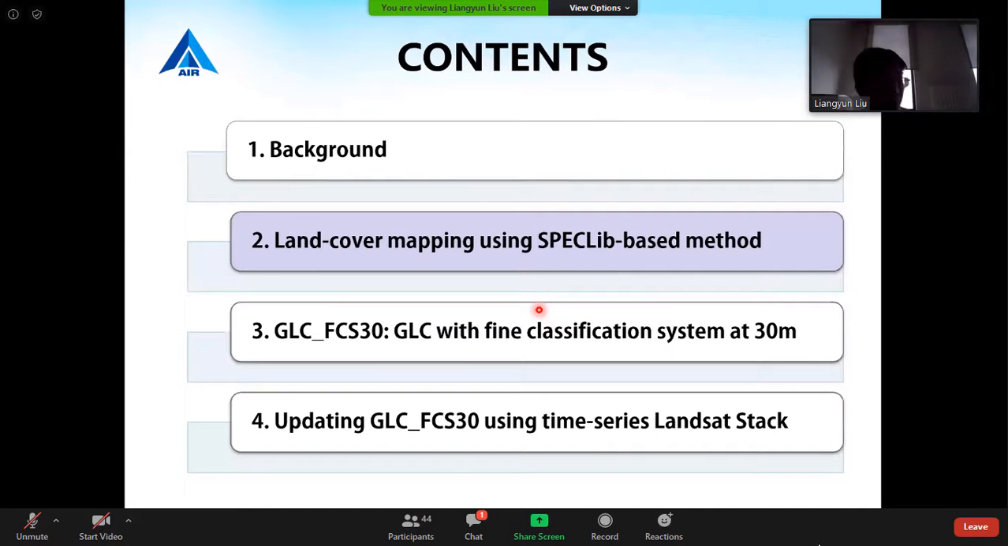And after a quick introduction about the background, I will focus on how we can give automatic land cover mapping using time series data. So the second content is land cover mapping using a spectral-based method. I will introduce our method, our algorithm, of how to map land cover.